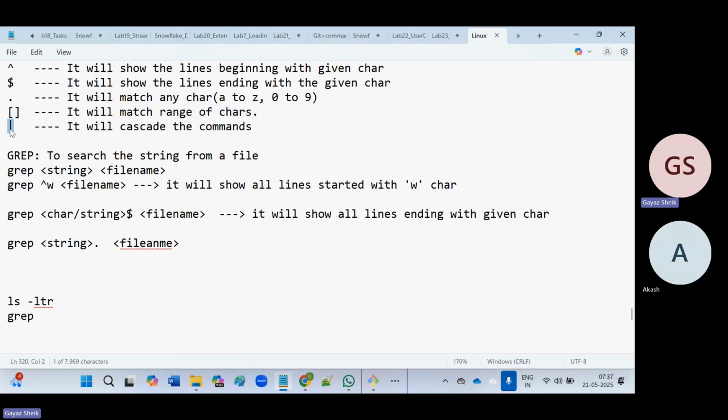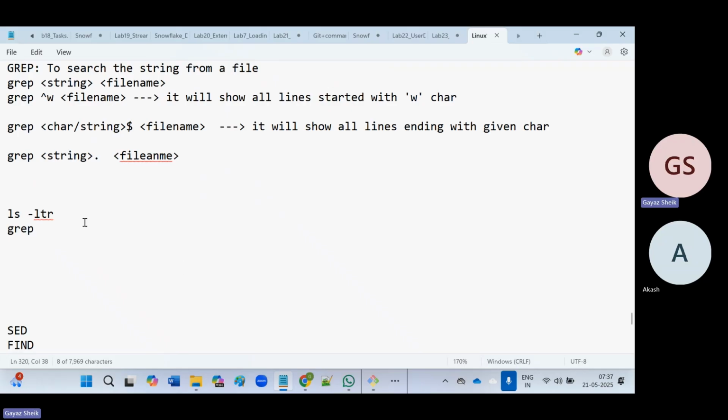So what will this pipe symbol do? This pipe symbol will cascade the commands. If we have two commands, we can cascade both the commands by using the pipe symbol.